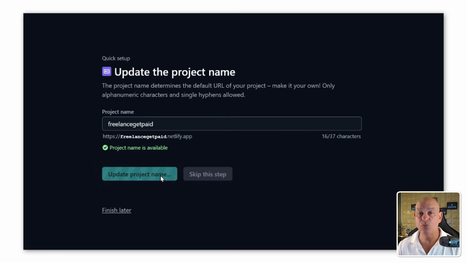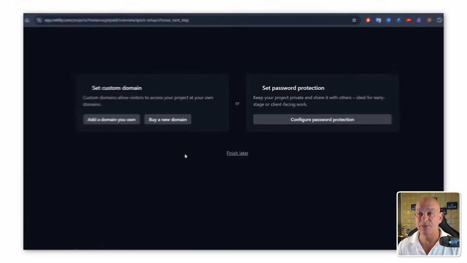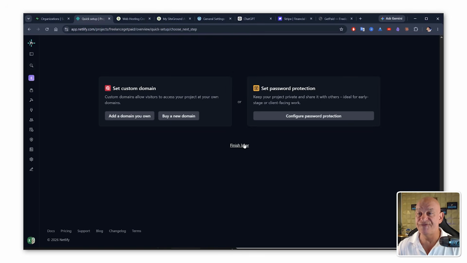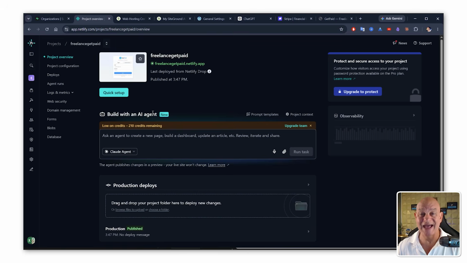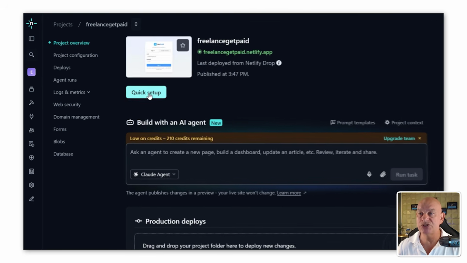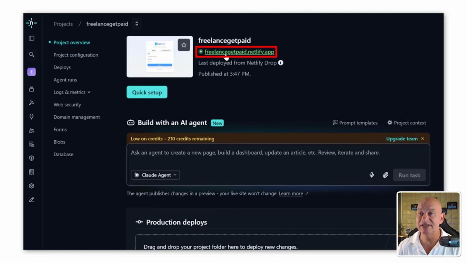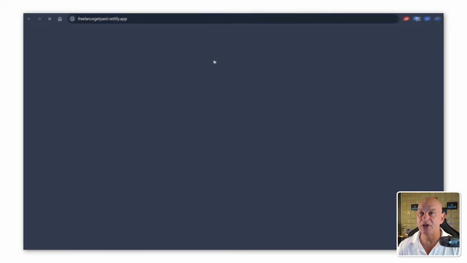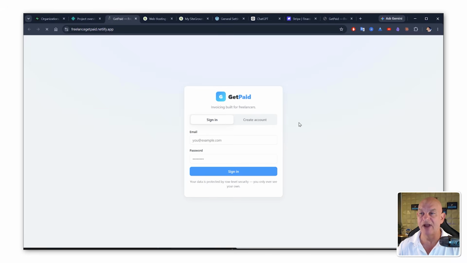Once that's done, we can actually go into the project and we can log in. So we'll finish that part later. You can actually add a custom domain if we want to. All right, so now we're good to go. Notice that our domain is freelance.getpaid.netlify.app. I'm going to select it and we see we have our app live.